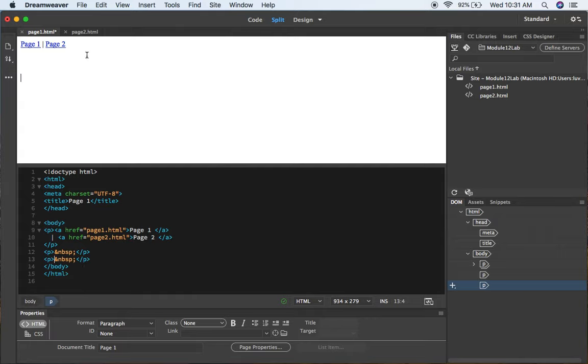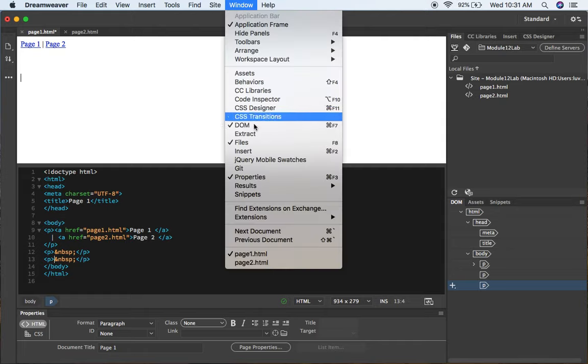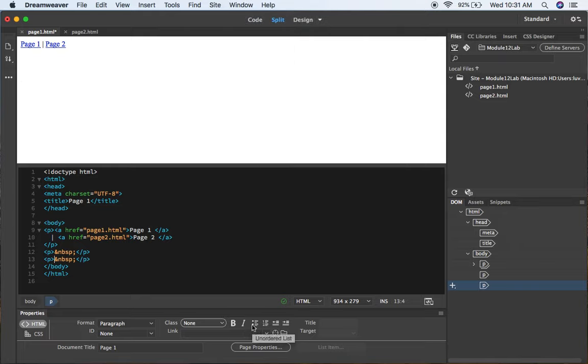And then to create a list in Dreamweaver, you can just start typing the items on your list, and then you have, in your Properties panel, if you go to Window, Properties, you can see that there is a bullet unordered list, and then there's a numbered ordered list. So you can use those to create a list, but I want to break down what's going on in the code, okay?